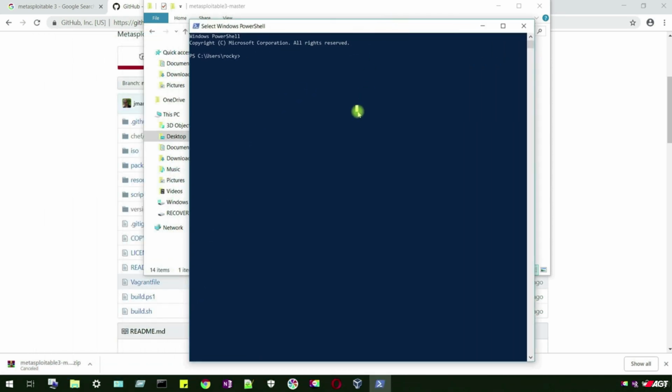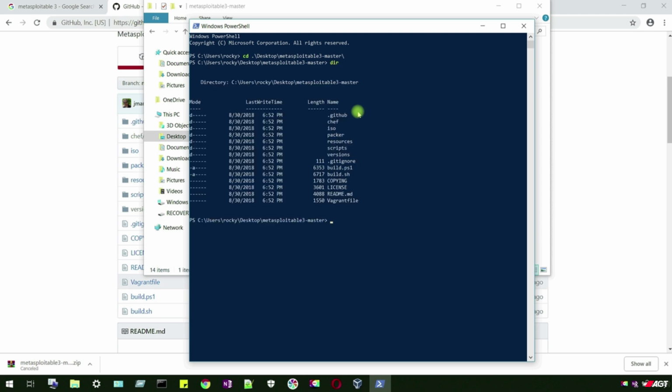From the start, open the PowerShell command terminal. Now, change your directory to the main Metasploitable 3 directory that you extracted the files to. Now, I'm going to list files to show you and type ./build.ps1 windows2008 to build the Windows version of Metasploitable 3.